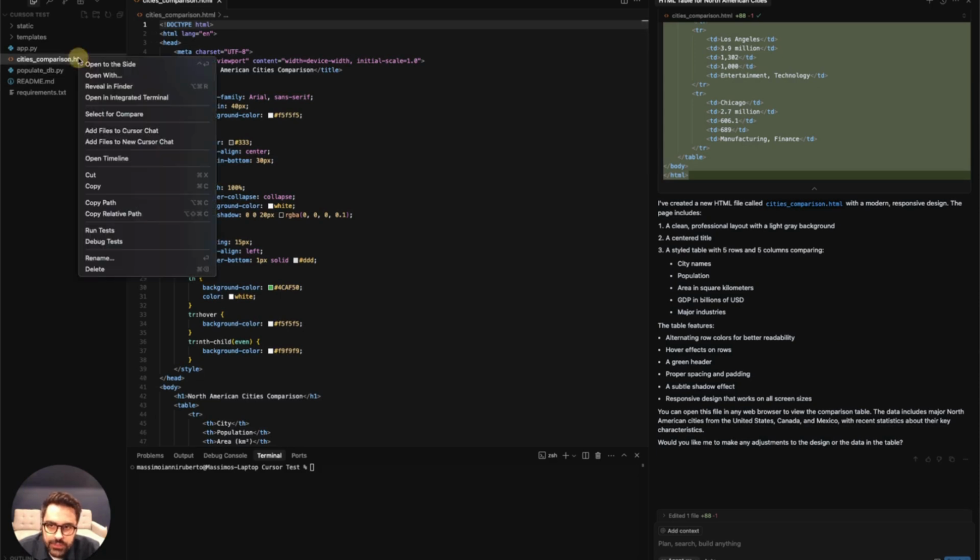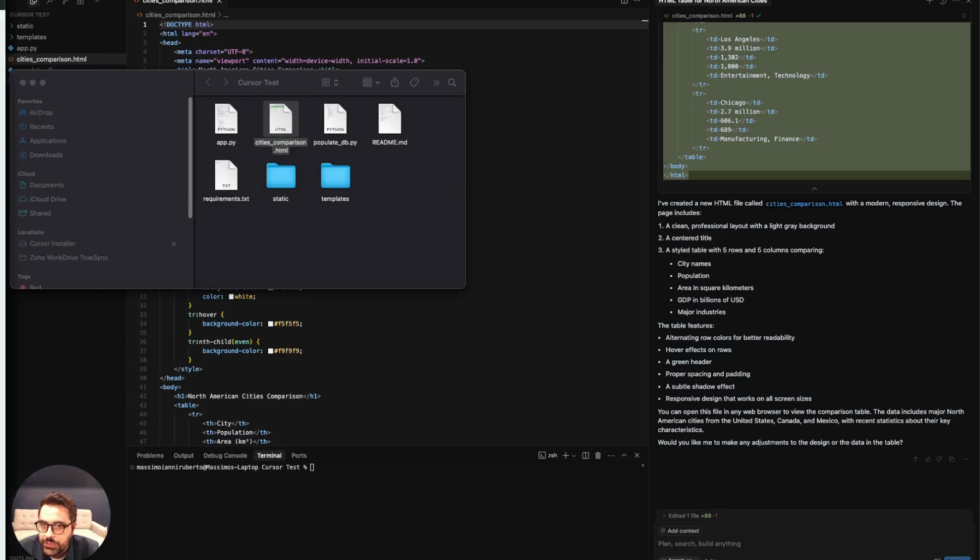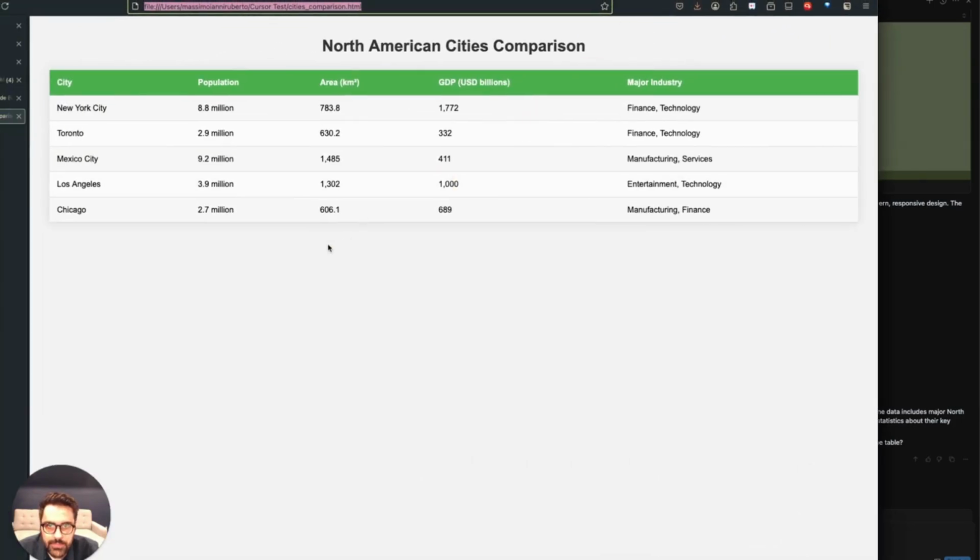Now one of the things you can do, if I hit reveal in Finder, it's going to find it here. Double click this, and it just launched my website. So there you go. That's what I told it to do. I told it to make a website with 5 cities, 5 by 5 random stuff, right? And so you can see here already how cool that is.